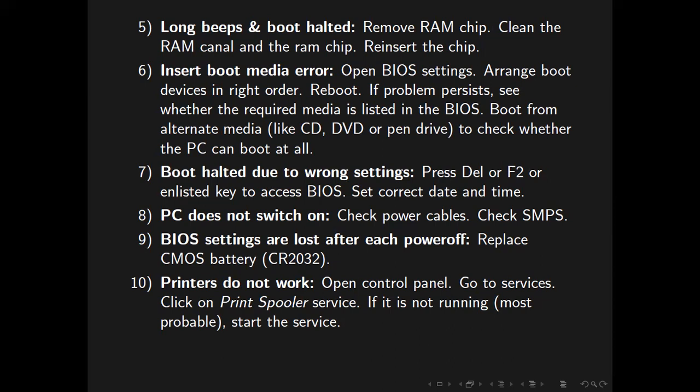Then PC does not switch on, power cable problem. You have to verify the power cables first. Then BIOS settings are lost after each power off. It means CMOS battery is not working. You have to replace the CMOS battery.